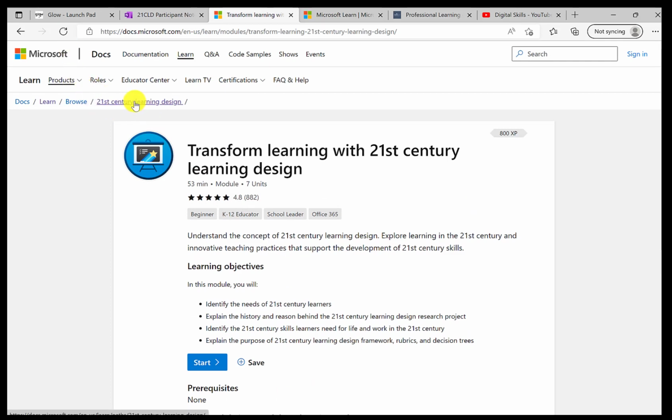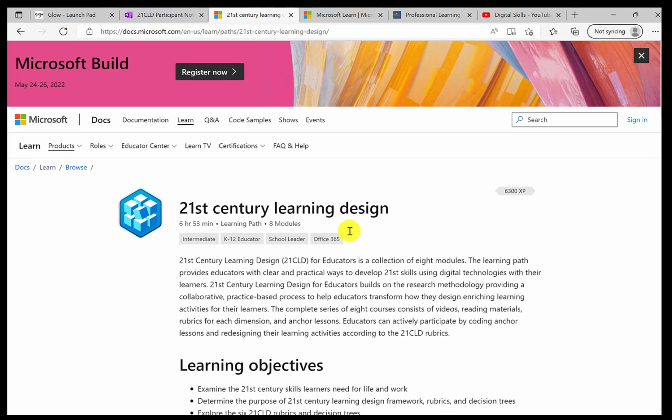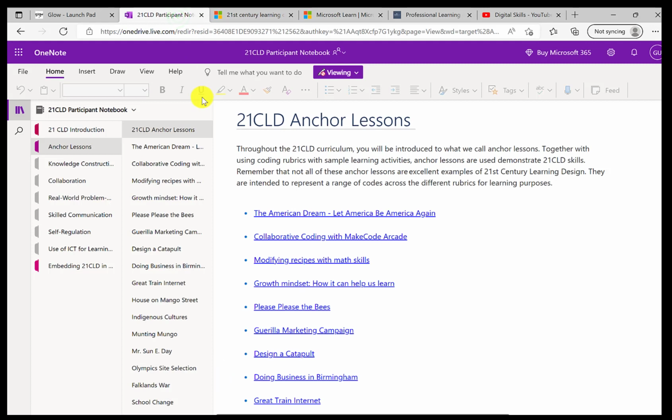You would just search Microsoft 21st Century Design. However, you're all in this team, and Sarah has populated it with lots of information. There's also, in channel 1, links to the Microsoft Certified Educator OneNote as well. On this 21st Century Learning Design coursebook, you'll have an opportunity to go out to this big OneNote that you can view.